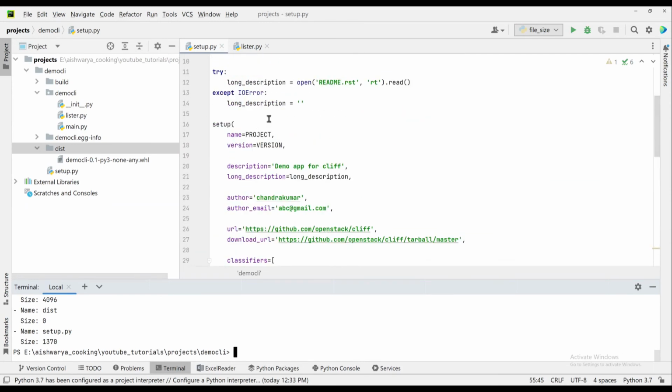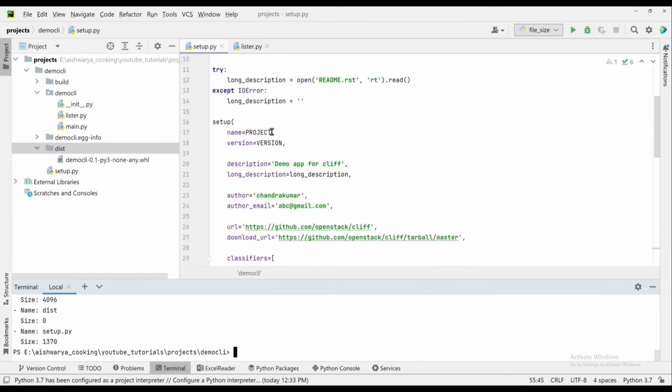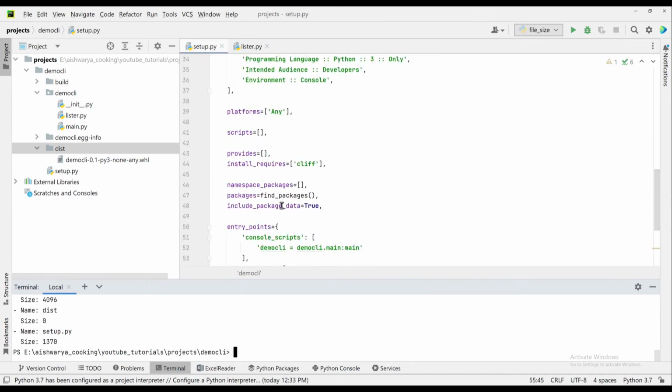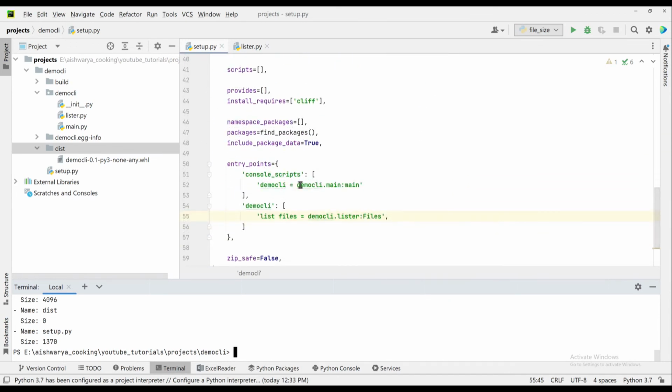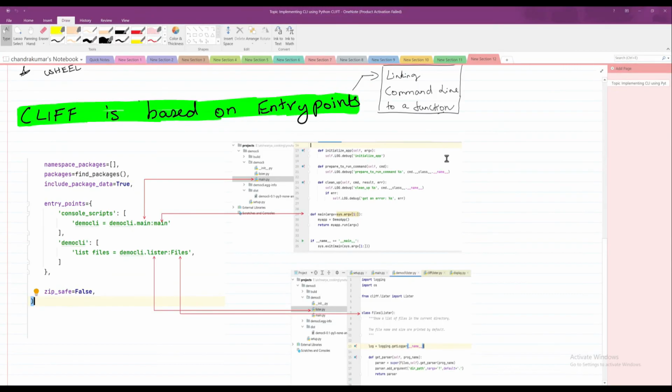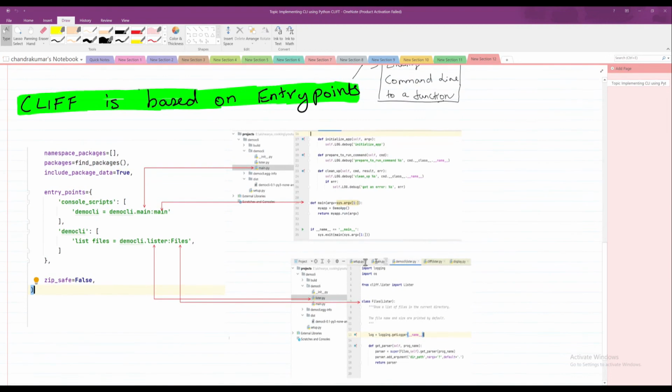Basically, the wheel package gets generated with the project name specified in the setup file, and entry points are defined as shown below. Cliff is based on entry points, linking a command line to a function. In the following description, the demo CLI is linked with the main function in the main file. Similarly, the list files command is linked to the file class in the lister file.